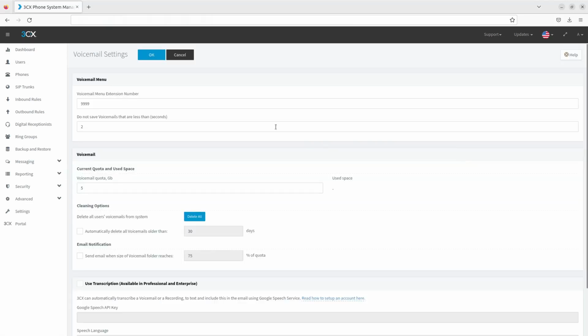From here, you can change the voicemail menu extension number. The voicemail quota is set to 5 GB by default. You can change this from 1 GB to how much available disk space you have.